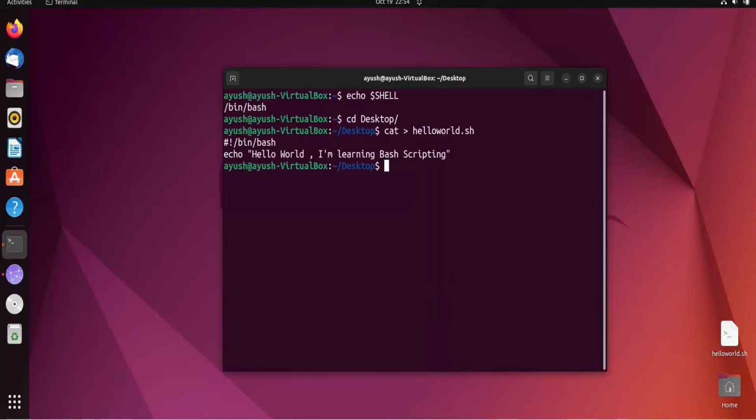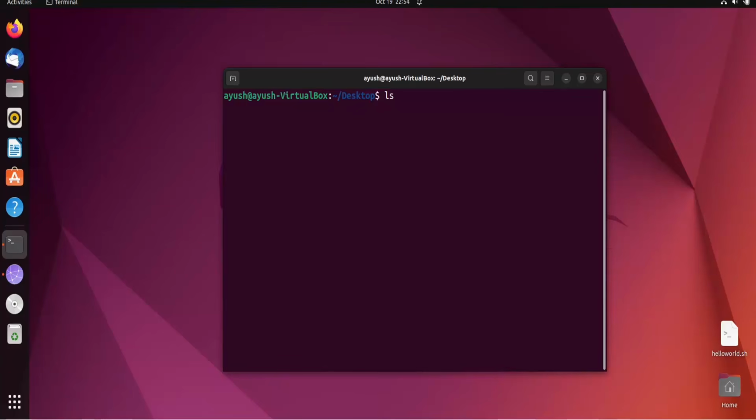Now hit Control D, and to run the script you need to add some permissions. You cannot directly run the script. If you check the permission for hello world.sh, you can see it only has read and write permission. You cannot execute that script.